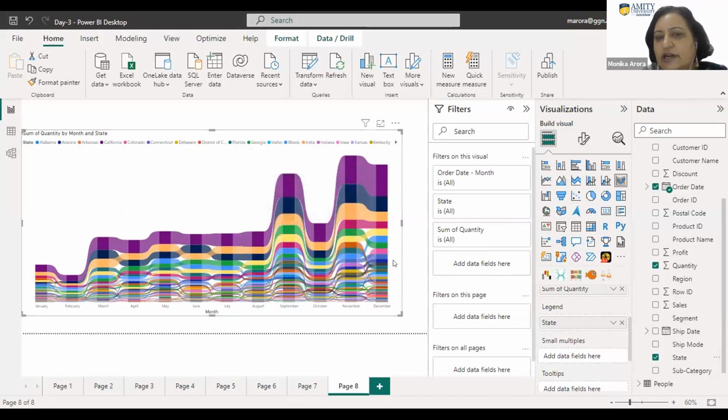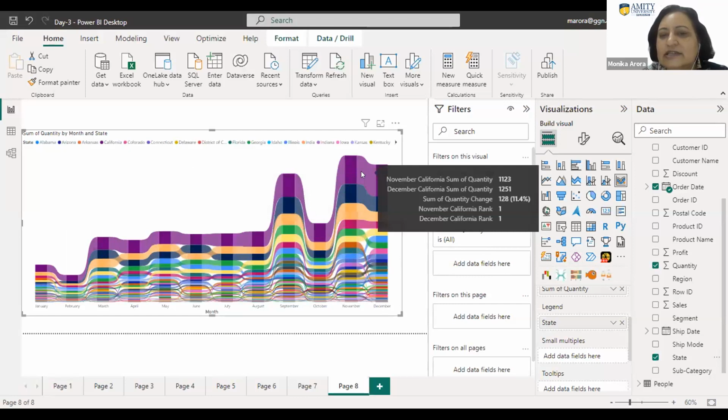So instead of quantity, quantity means the number of times the purchases have happened. The number of times purchases have happened in California is the highest. That has been increased by the sum. If you can see the change, there is an 11% increase from November to December. Right. So this can be the analysis where you can find out how there are different options and how they can be considered.